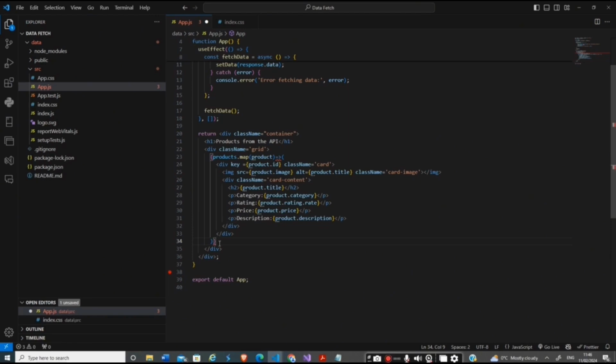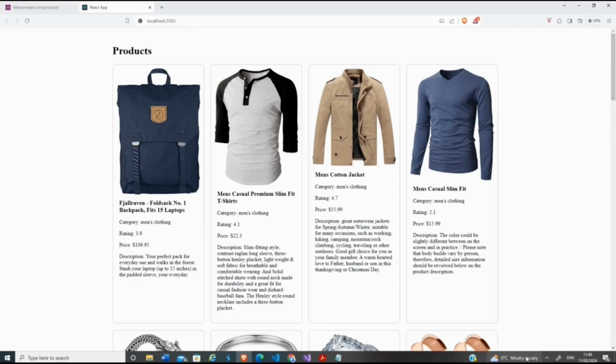The next thing we want to do is to actually save our app.js file, and then see what it looks like on our browser. So we can just save our file and then go to our browser, and then you can see that the way we styled each of the attributes, it's exactly how it's displayed.